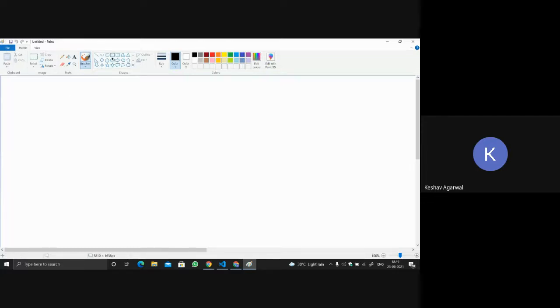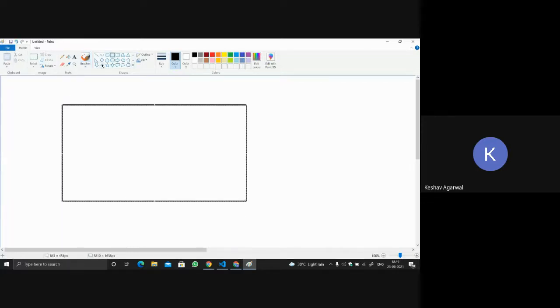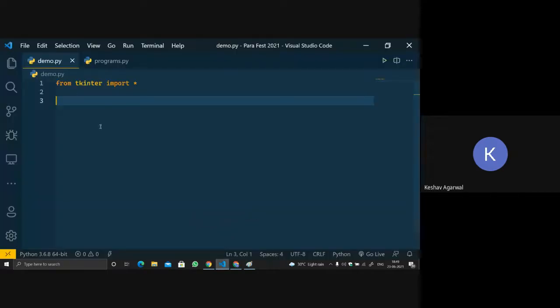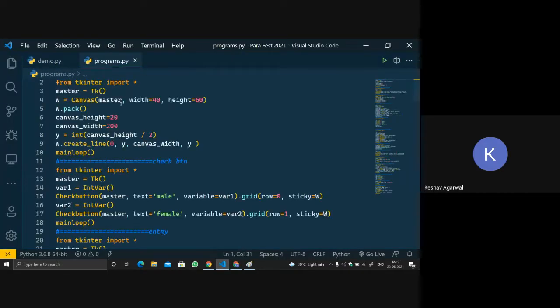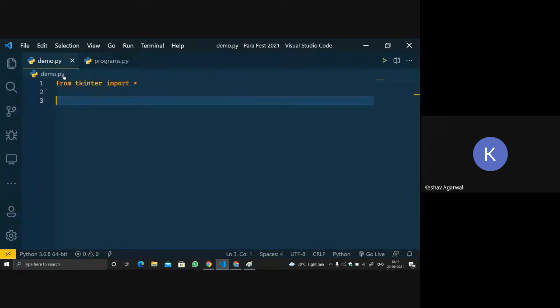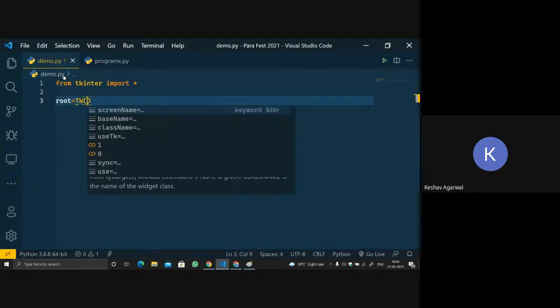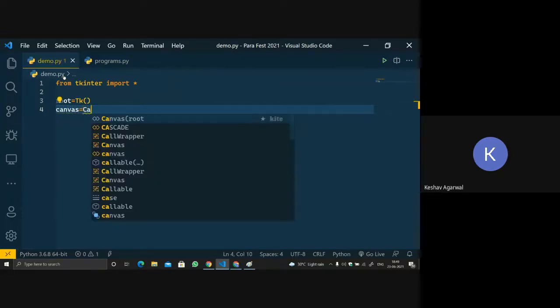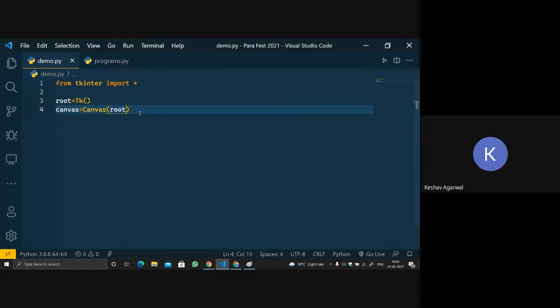Let's say I want to make a rectangle over here. We can make a rectangle. I want a line, I can make a straight line. Similarly, if I want an oval, I can make an oval. This functionality is also provided to us by Python. With the tkinter package, we can make a canvas. So let's make a variable root equals Tk, like we did yesterday, and then we will define a canvas inside this root.